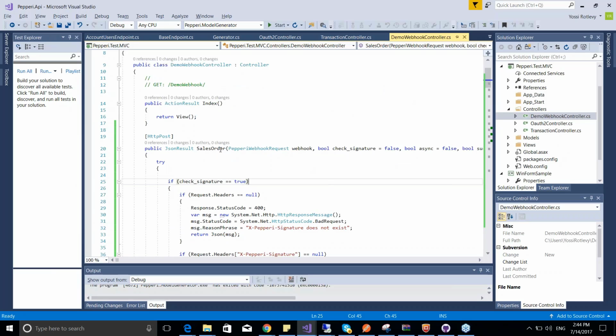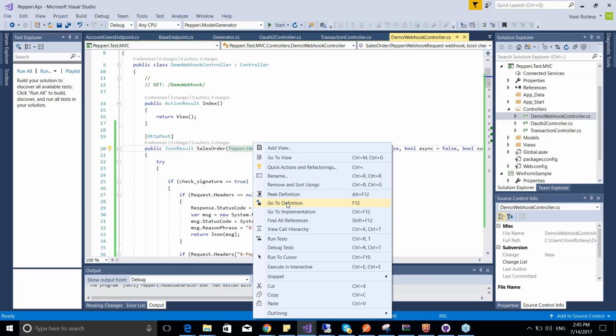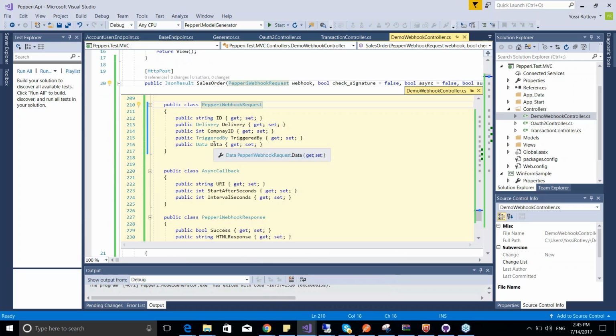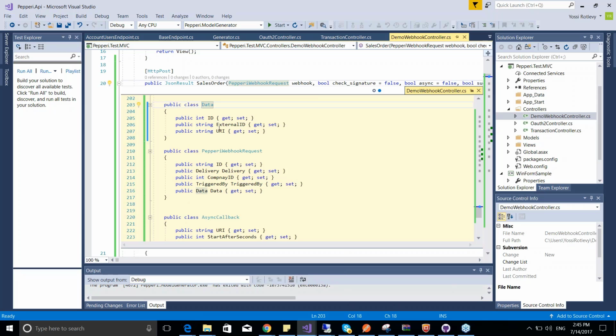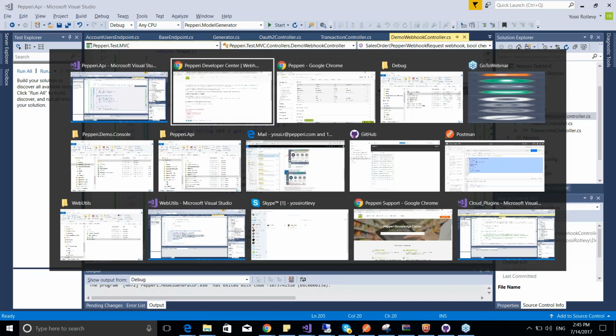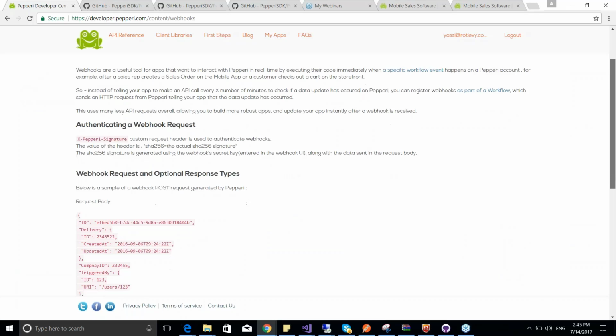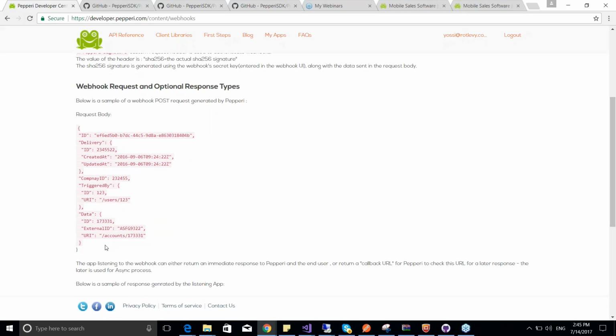What happens when our app fires a webhook is you get a JSON object. And you can go here and see how this object looks. The main thing is the data. Part of the data is the URI, and you can see what resource sent the data, if it's an account or a transaction. You get the ID. So as you can see here, this is the data that we send.